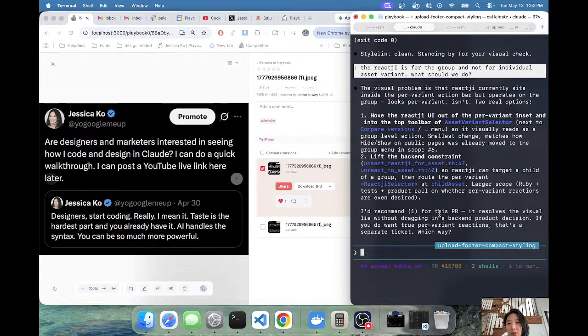Move the React UI out of the parent variance. Okay, that's option 1: lift the backend constraint so React can target a child or group, then reroute. I recommend option 1 for this PR. It resolves the visual lie about dragging. Oof, I don't like touching the back end, so I'm going to go with just the front end change. Let's do number 1.